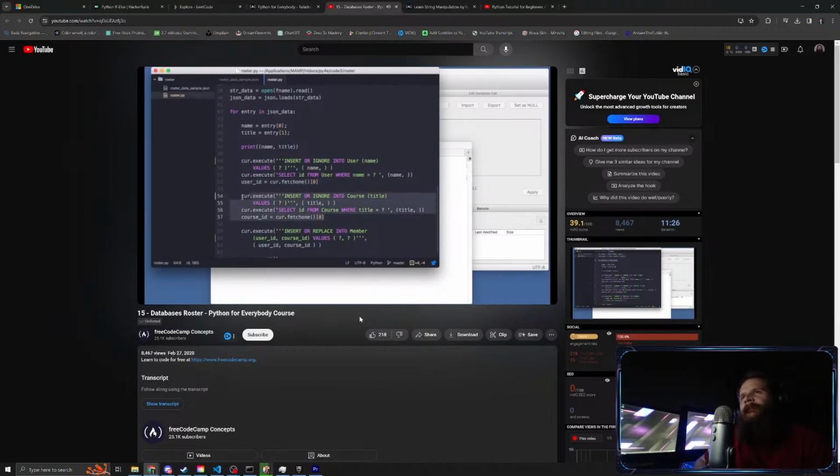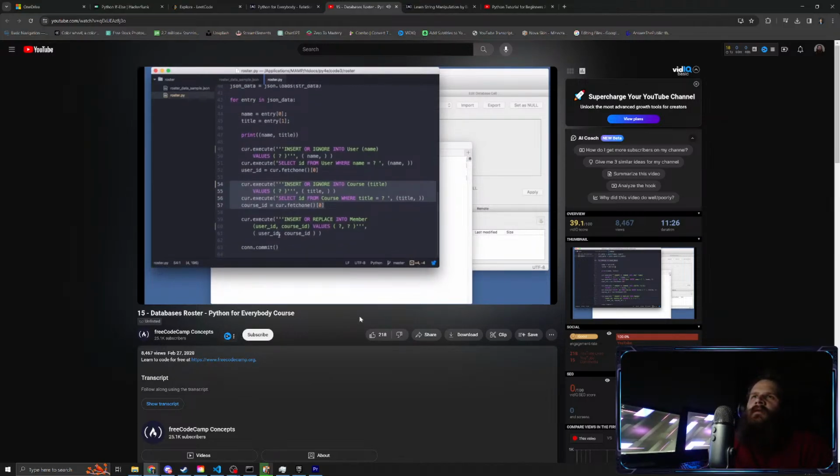So that's no big deal. And so we're going to get the user ID, course ID. And then what we're going to do is we are going to insert or replace.